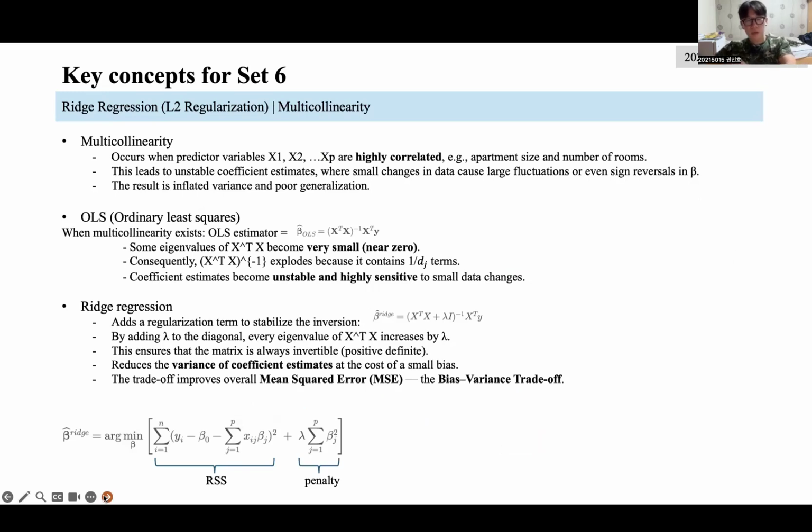Here, multicollinearity means predictors are highly correlated. When predictors are correlated, OLS coefficients become unstable. Even small data changes can flip their signs. As a result, OLS shows high variance and poor generalization. Mathematically, under collinearity, some eigenvalues of X transpose X are near 0, so the inverse of X transpose X blows up, producing huge noisy beta estimates.